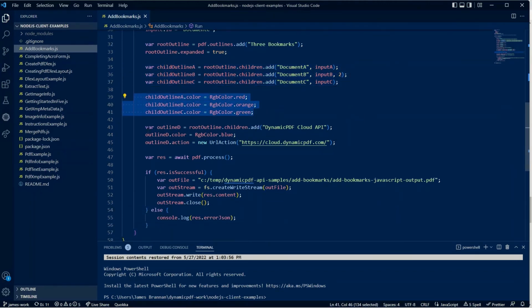Then we do some formatting, like set the color. And then we add our URL as an outline element to the root outline. We call the process method. If it's successful, then we output it. Otherwise, we write it to the console.